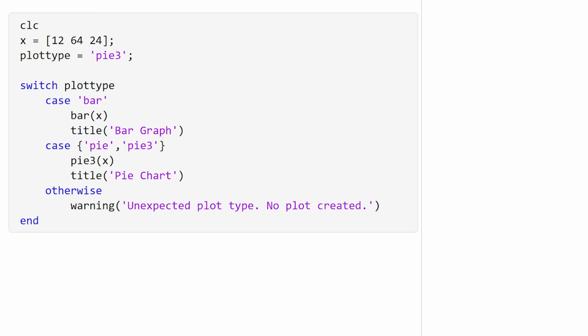Switch cases are useful when dealing with strings. Let's look at an example using plots. We're going to switch through various plot types. Using cell arrays, you can combine both cases for pie charts, allowing multiple inputs to trigger the same case. Here, pi and pi3 both work to display the desired chart.